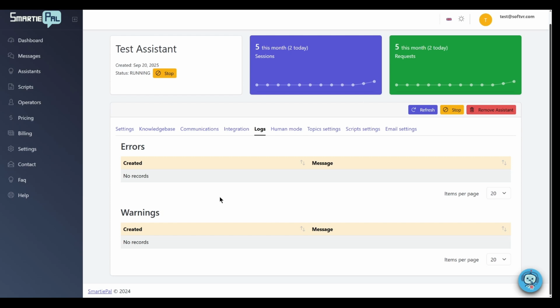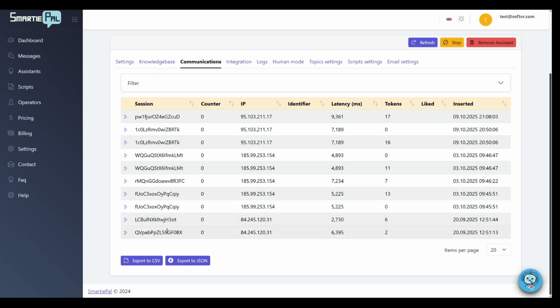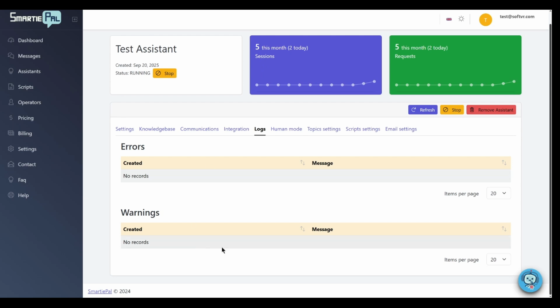That completes our navigation overview. To summarize, you've learned about the main menu structure, including dashboard, messages, assistants, scripts, operators, pricing, and support resources. And how to monitor your assistant's performance through the Communications tab, where you can view full conversation histories and export data. And the Logs tab, where you can track any technical issues. Your assistant is now not only configured and secured, but you also know how to monitor its performance and access all the platform's features.